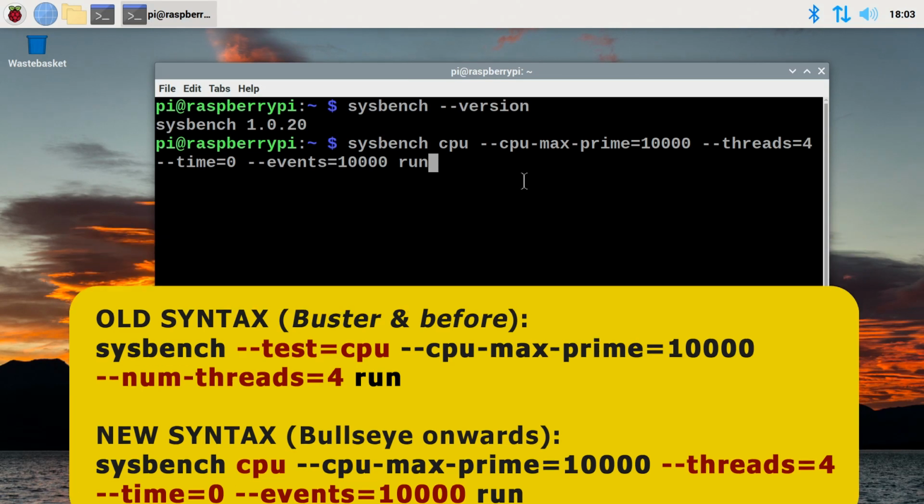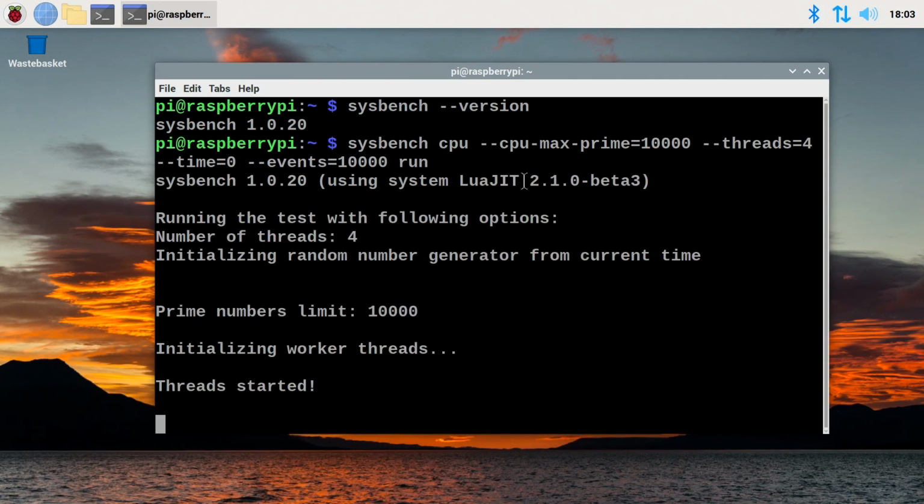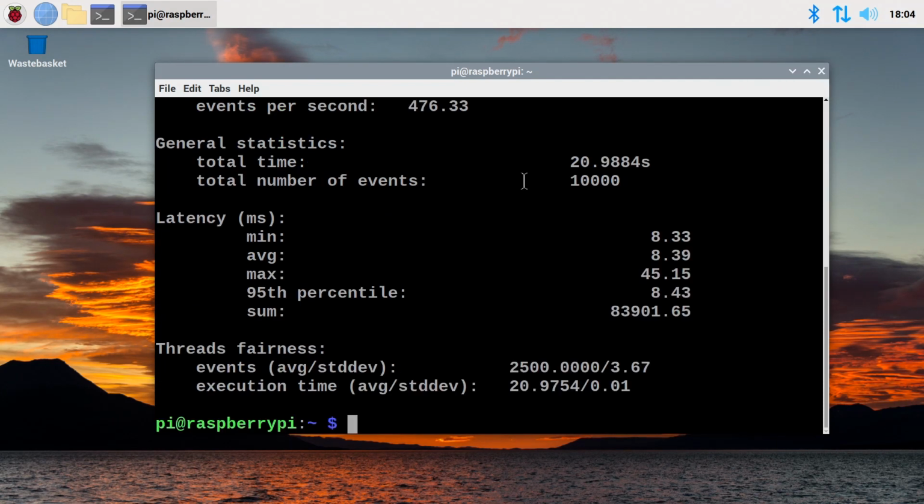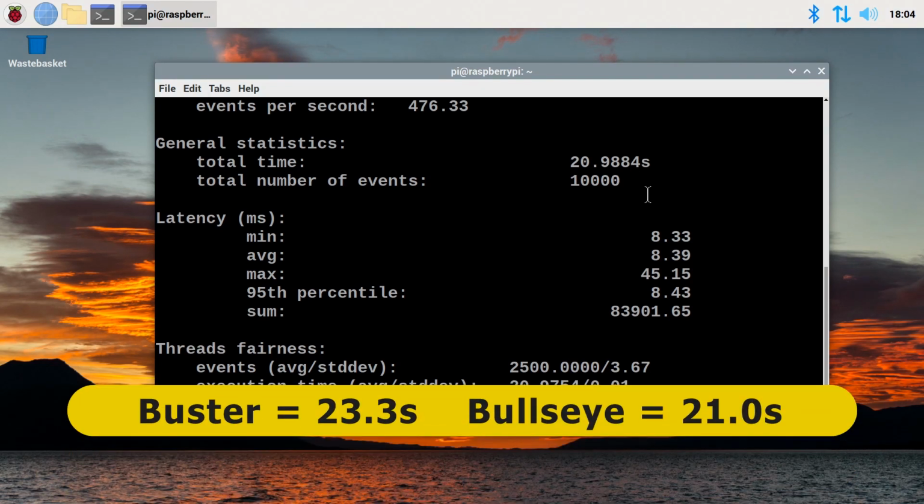So if we run this, very exciting, see what the result is going to be. And there we are, we've got a result of 20.98, but effectively 21 seconds, compared, if you remember, to 23.33 running Buster, the previous version of Raspberry Pi OS. So clearly we get a measurable increase in speed running Bullseye rather than the previous version of Raspberry Pi OS on a recent Raspberry Pi 4.